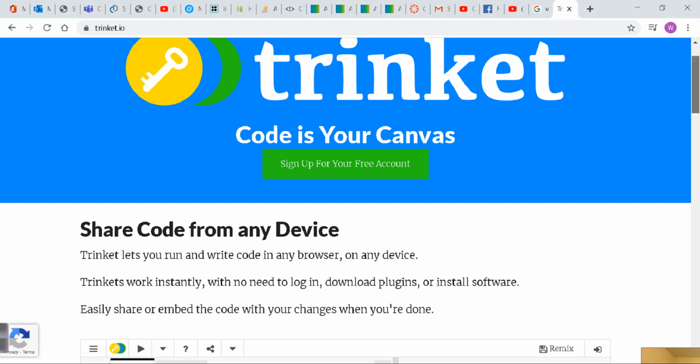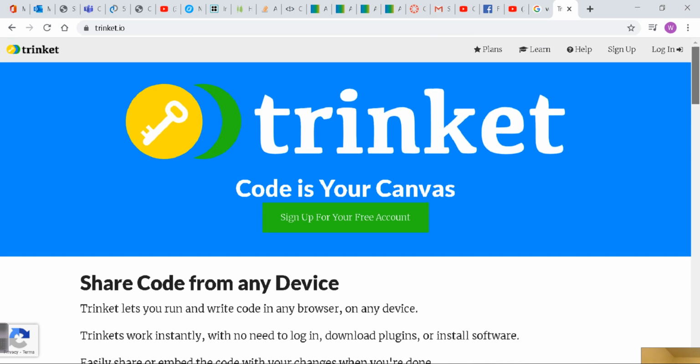Wanda Davis coming to you to show you how to create a web page in Trinket. So, what is Trinket? Trinket lets you run and write code in any browser on any device. It works instantly. There's no need to log in if you've already created an account. You don't have to download any plugins or install any software. So it's an open source platform for anyone who wants to learn how to create web pages using HTML5.